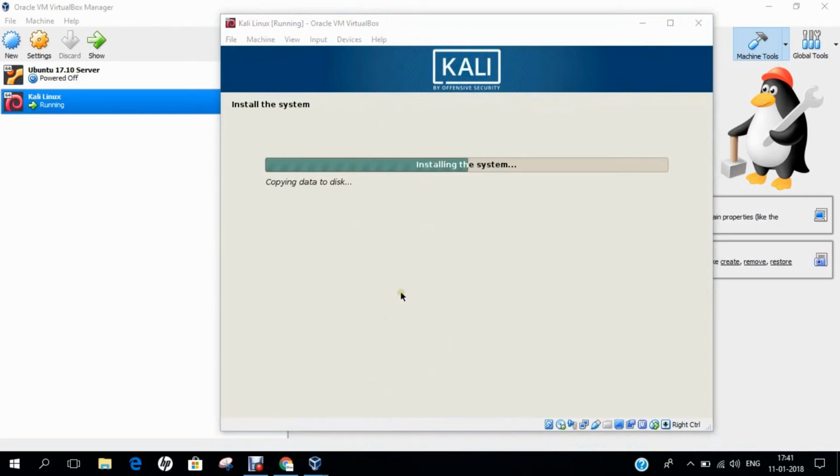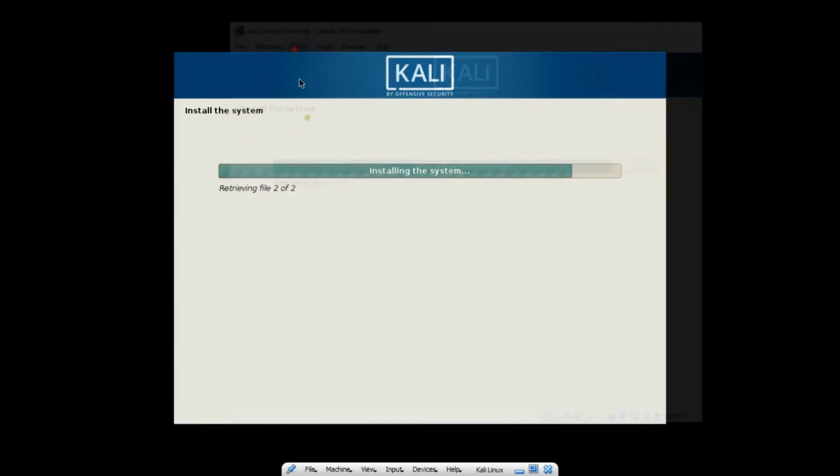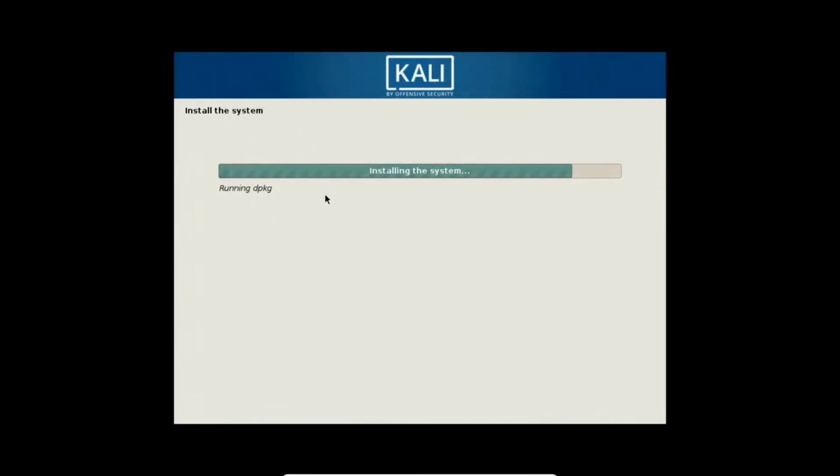So you can see that almost 50% of the installation has been done. So it is moving up, so we have to still wait. So almost we can say that 80% of the installation has been done, but still it will use some time. So it is updating the list of available packages, you can see. So it is retrieving some files and it is running the Debian package. So I think that will not take much time now.